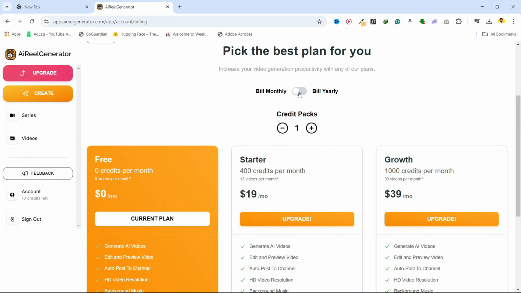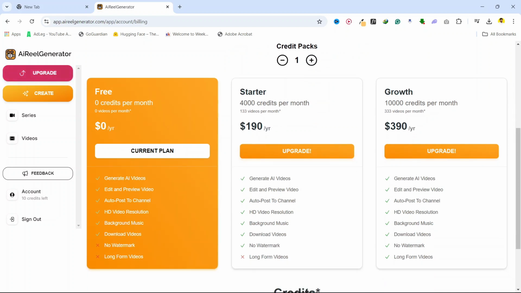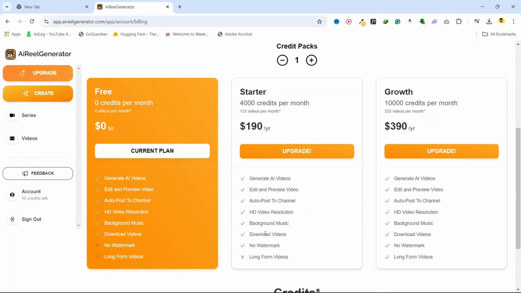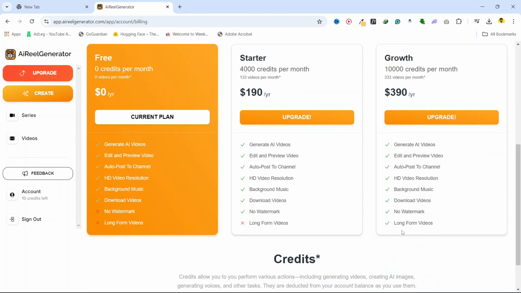You simply need to choose yearly billing and it will cost you only $190 per year, and it will generate AI videos, edit and preview video. You can do that, in high HD video resolution, and it will post automatically. But if you want long videos, you can select that plan as well.